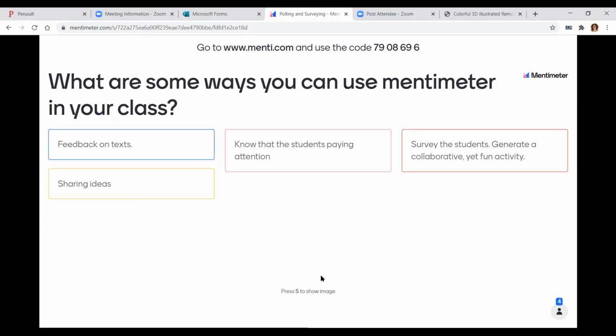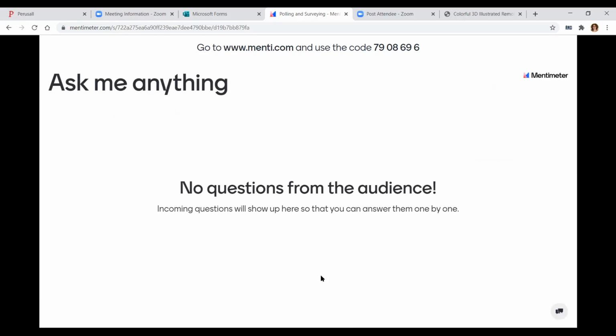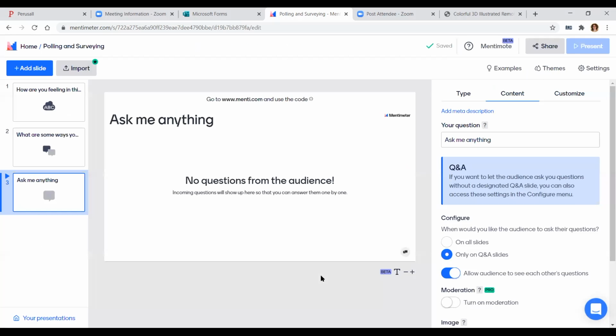Wonderful. So I'm going to move on to the last slide. And the last slide is really just ask me anything. You don't have to ask me anything, but this is a slide that Menti generates at the end. If students have questions, they can put the questions on here and the presenter can answer. But just for the sake of time, let's talk about how to create a presentation.